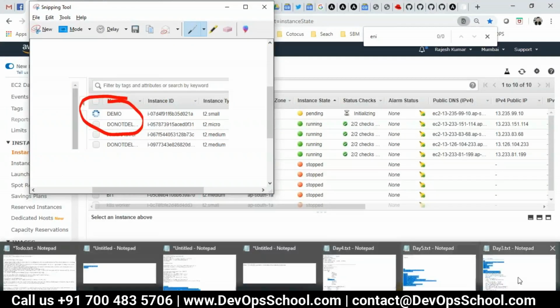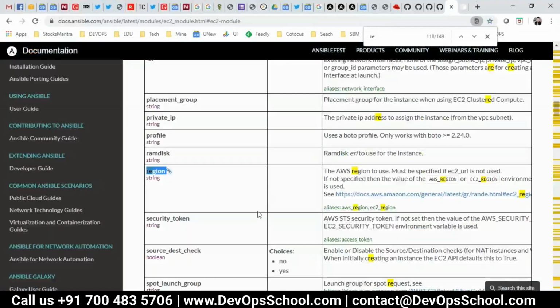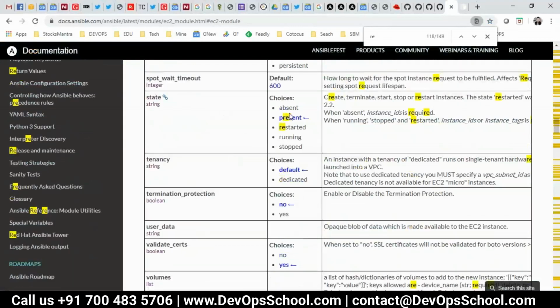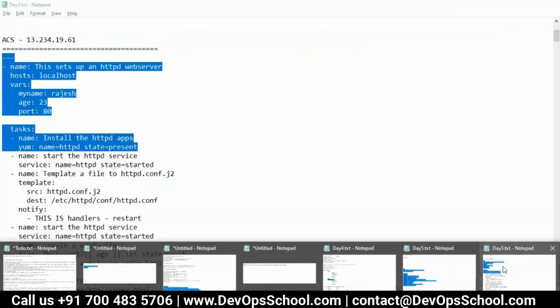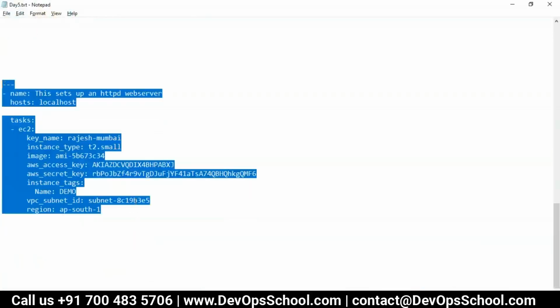Now, if you want to delete this, then the state you have to change. See here, by default it's present, but if you want to set the state to absent, stopped, running, or restarted, you can do that. State is equal to, and you have to specify the instance ID.